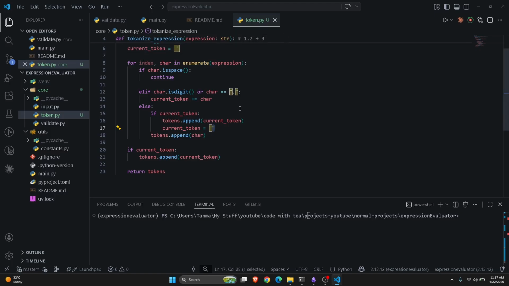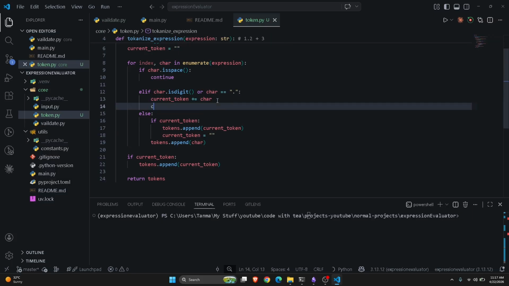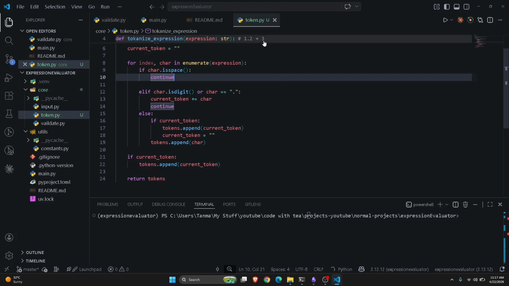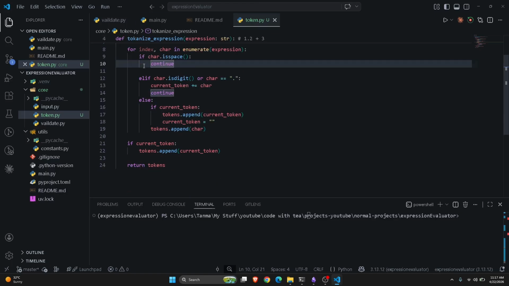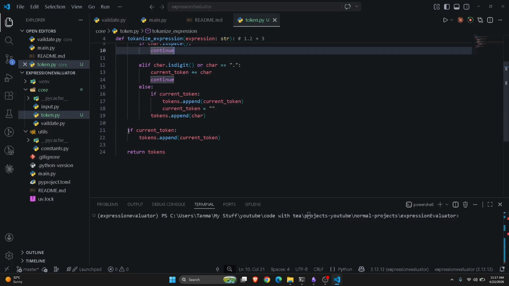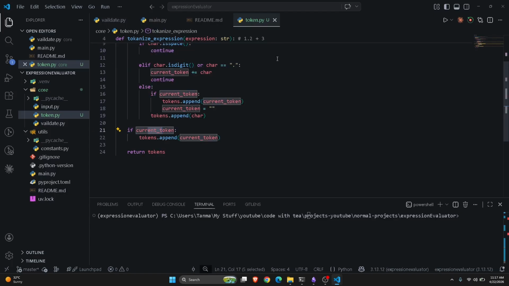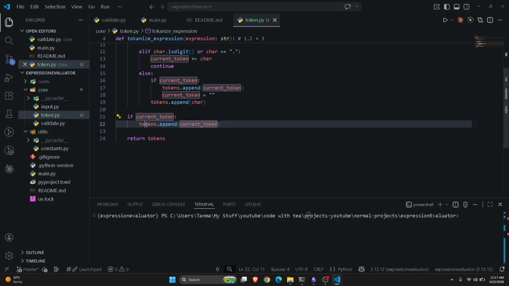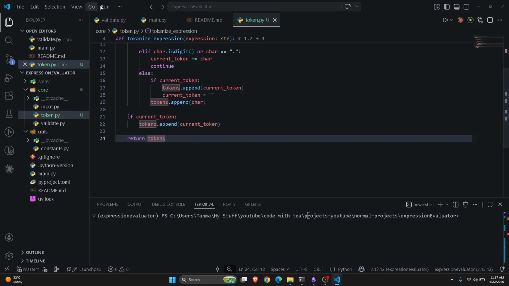Now there is nothing. Here we have to do next. Okay, continue. So after 3 is added, there's nothing more after 3, so the for loop will stop and it will come here. Now here we are checking if current number is there. Yes, 3 is there inside current token. So we are adding that current token inside tokens, and we are returning the tokens. That's what we are doing.